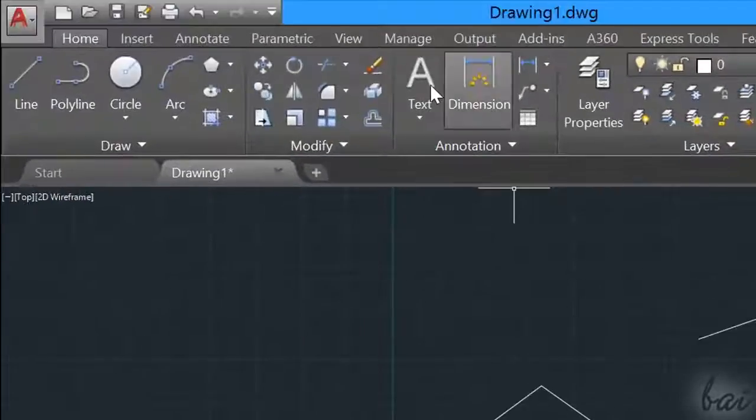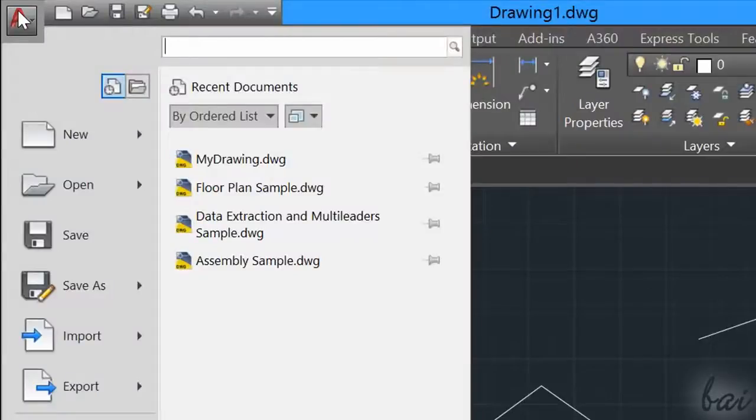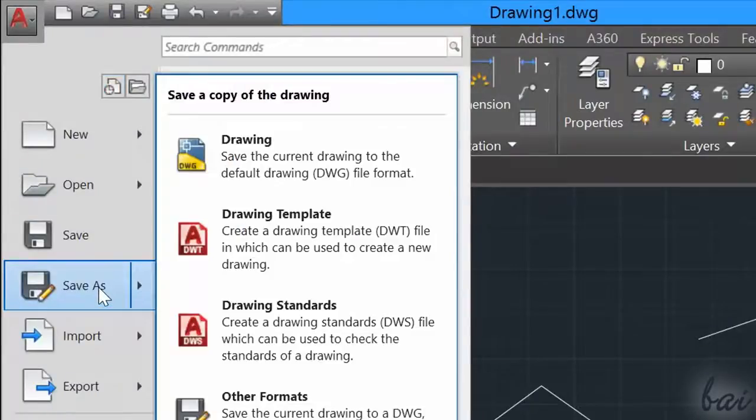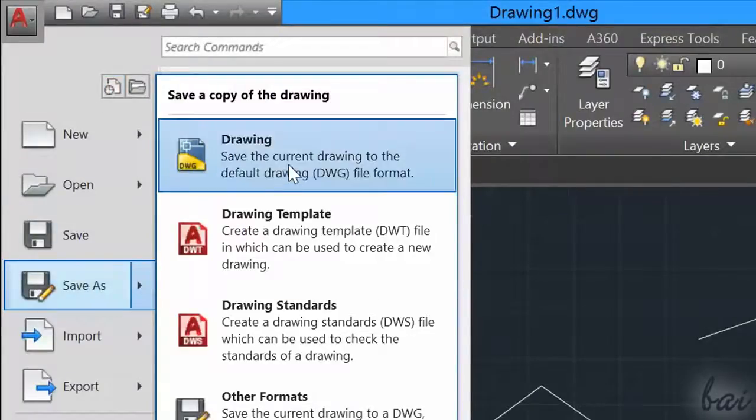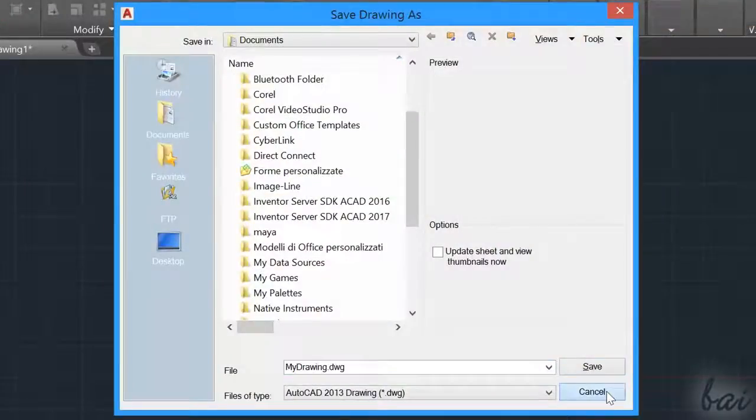Once your project is finished, save it, going to the AutoCAD icon in the top left corner and then to Save As. These are saved in a .dwg format and can be opened in a future session of AutoCAD.